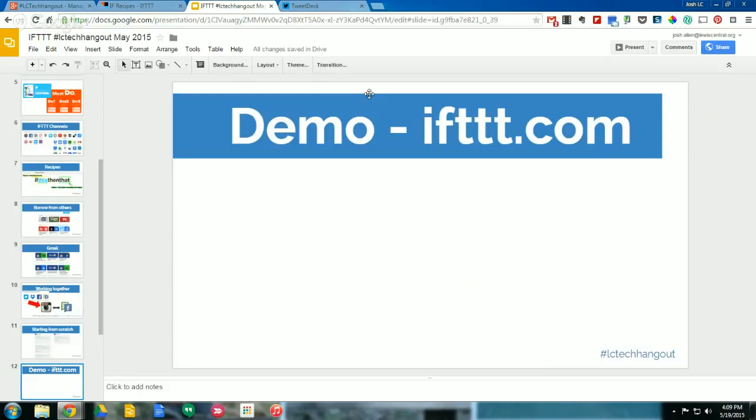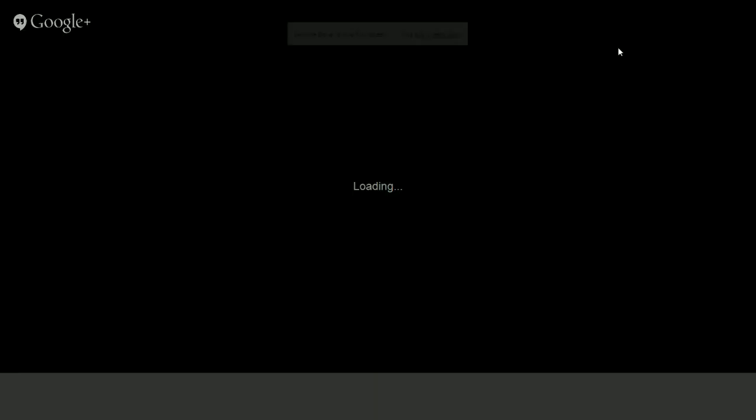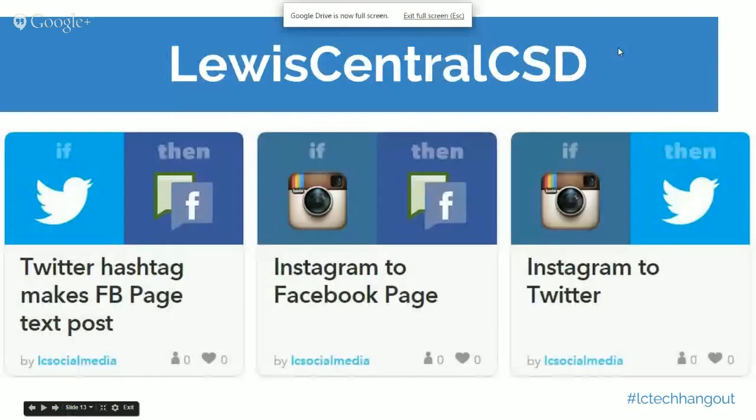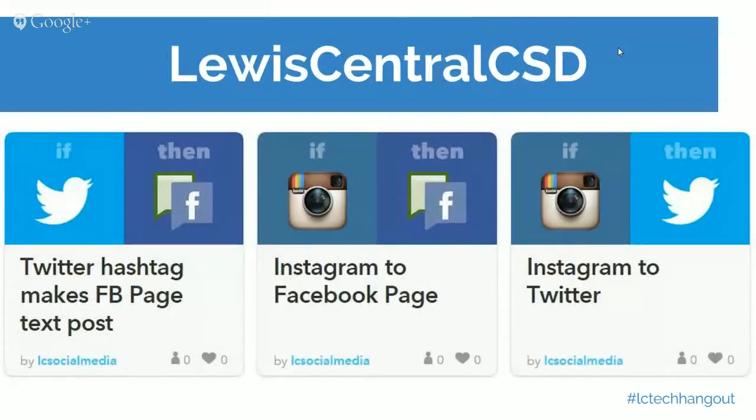We mentioned the Internet of Things. And again, we don't necessarily have a lot of these. Oh, this is what we do for Lewis Central CSD. I have a lot of the processes automated.